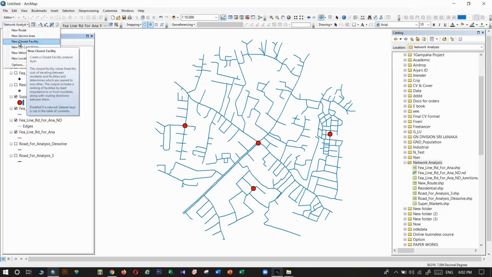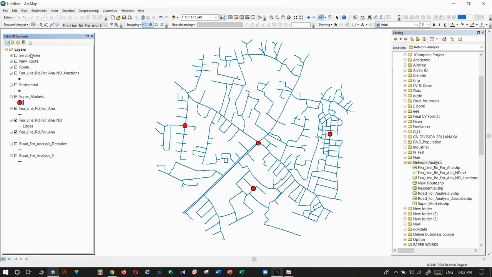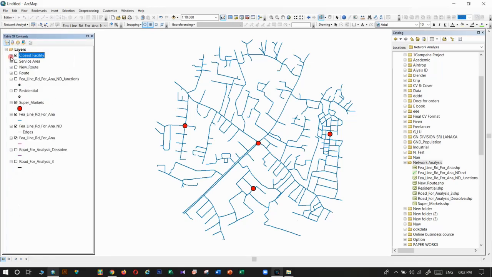Take the new closest facility tool. Don't forget to prepare the dataset properly before taking that tool. Normally we cannot open that tool without making our data set properly. Anyway, you need to go to the video and see how to prepare your data set.